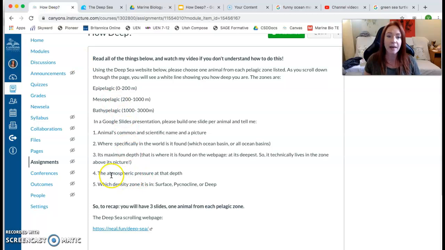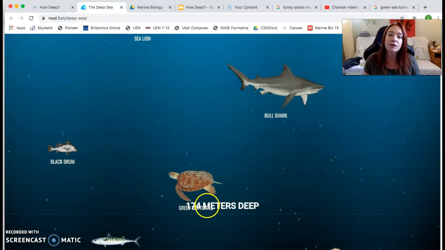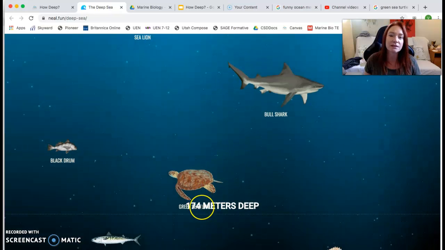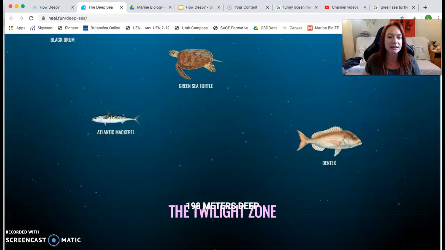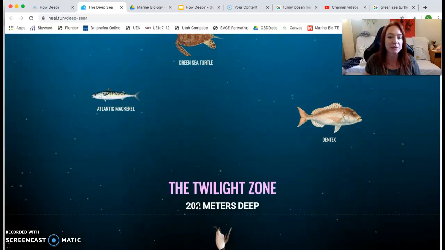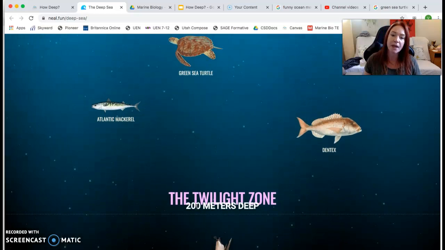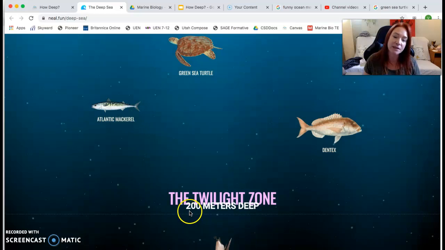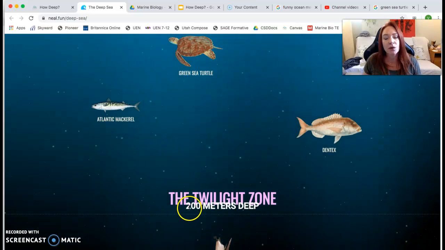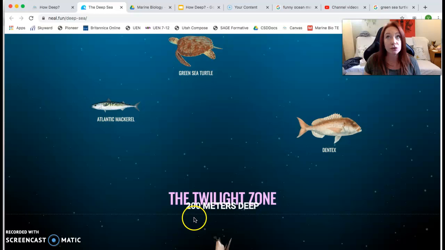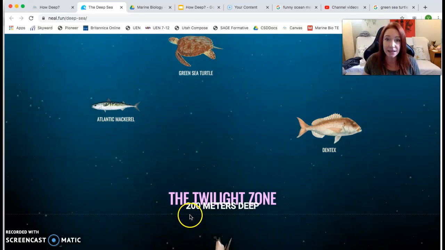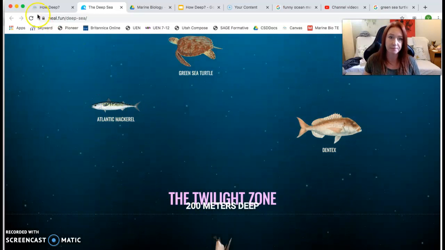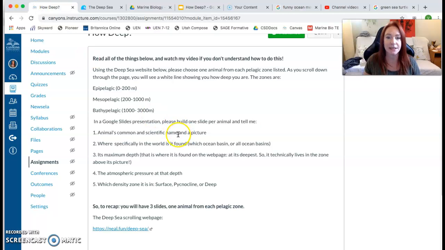And then the atmospheric pressure at that depth. You might have to do some math. Green sea turtles, let's say, just for easy math's sake, let's say that they dive to 200 meters or so. Every 10 meters is 1 atmosphere, right? So 200 meters deep, that's going to be 20 atmospheres. Okay. 20 times 10.